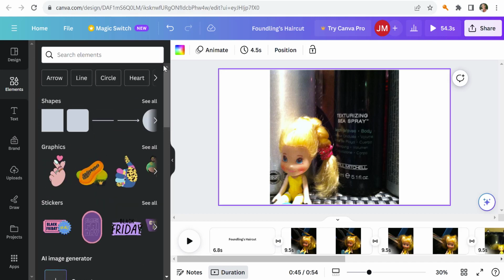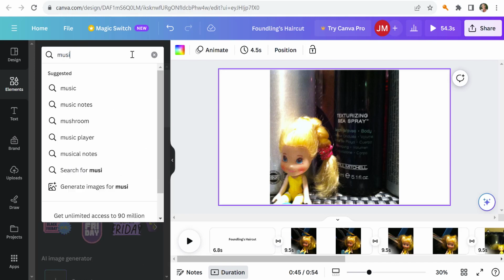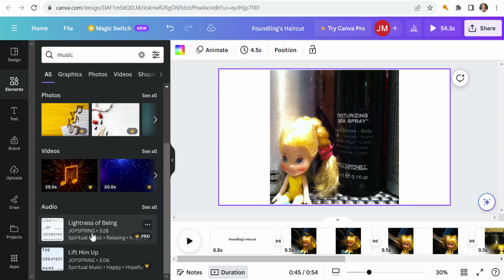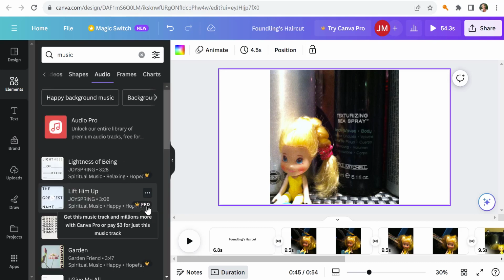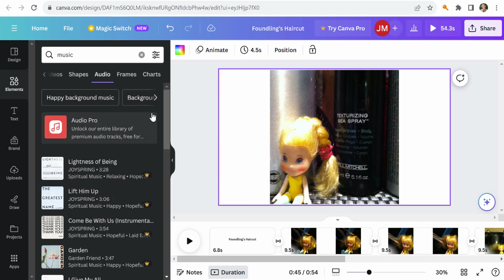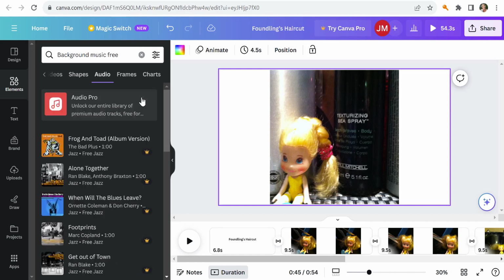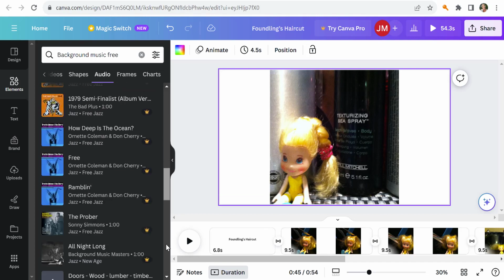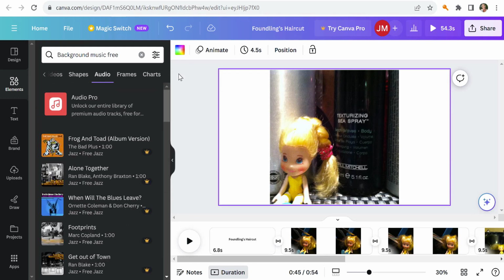Let's just search elements or graphics, photos, videos, audio, and I have to have Pro. I was just looking to see if there were any that I could get for background music. So that's what I have to have, the Audio Pro. So that's okay. If you happen to have that, you can add it.